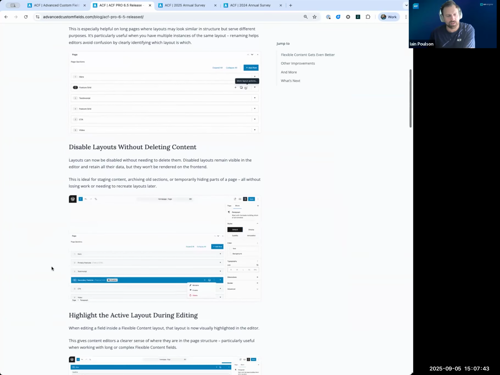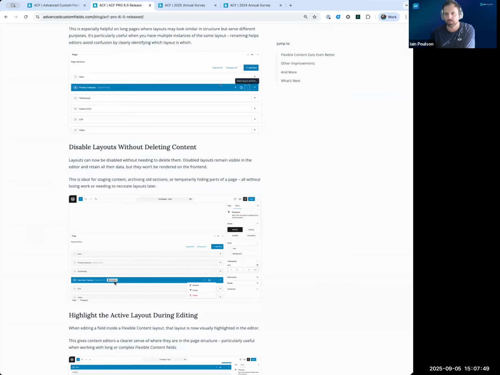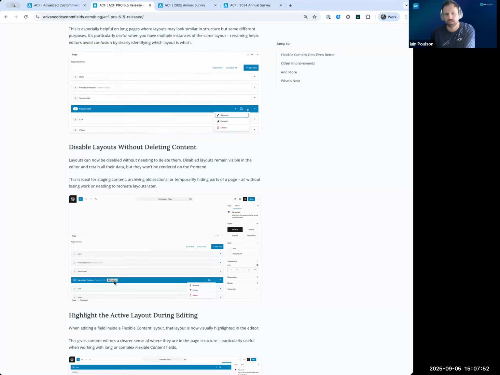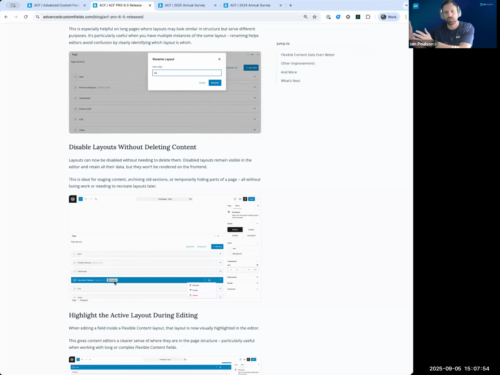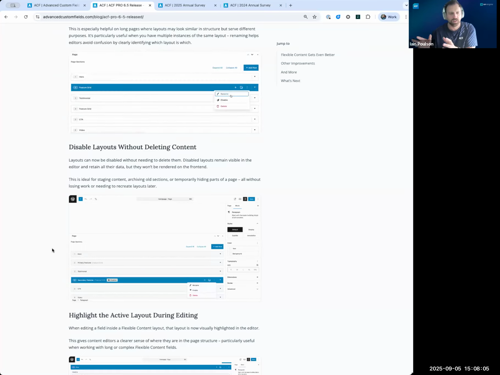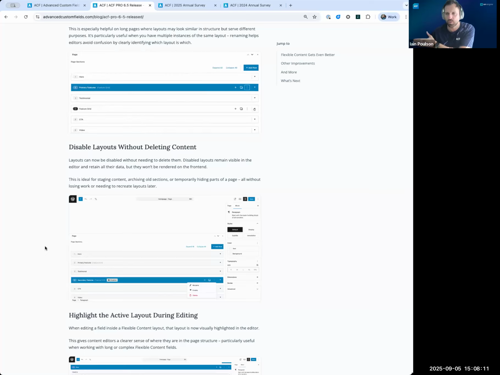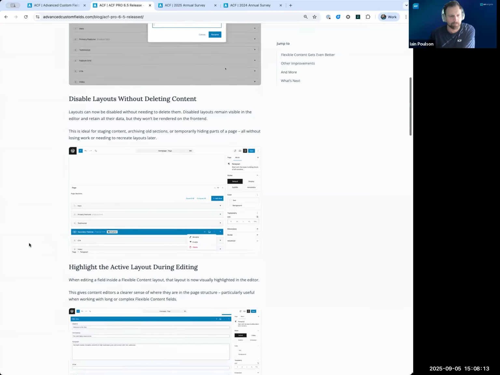We've now got the ability to disable a layout, so content editors can turn off a layout without having to delete it, so they don't lose all their field data in that layout. Once it's disabled, it won't show on the front end. It's useful for things like time-based sections on a site, or offers, or upsells where you can turn them off. It's really helpful for people to go, actually, I don't want that now. I'll draft it, disable it, and it won't appear on the front end.